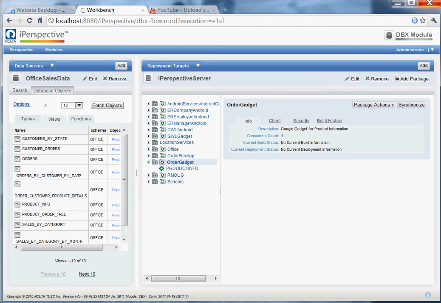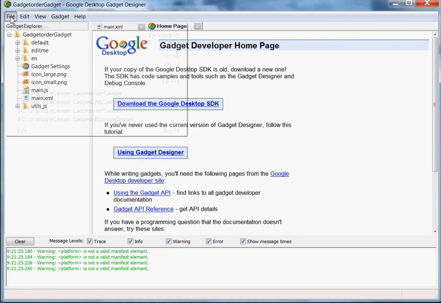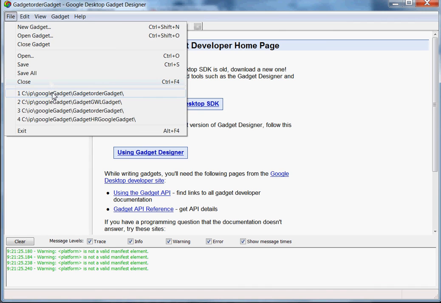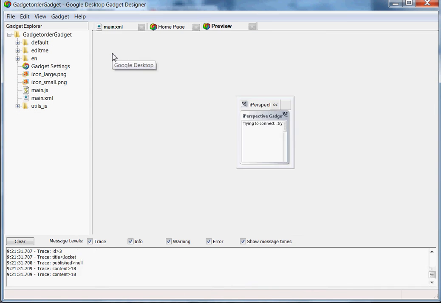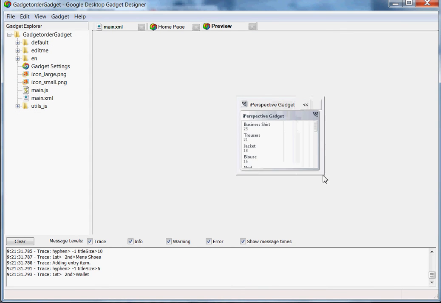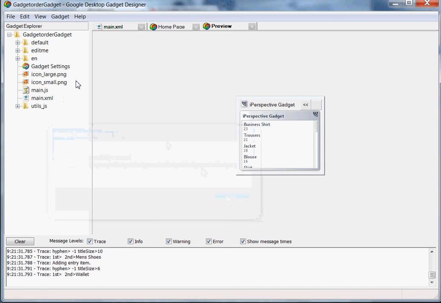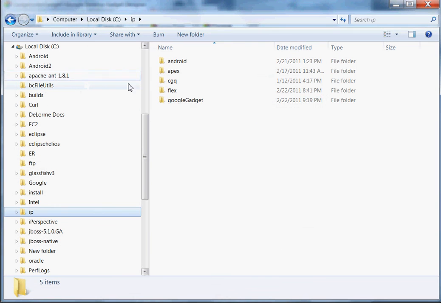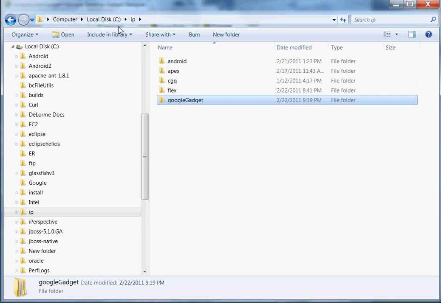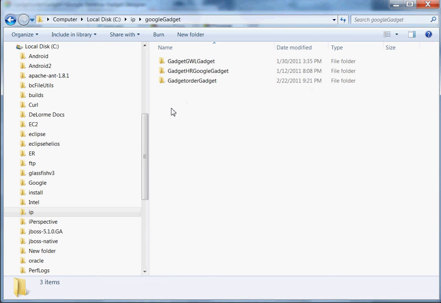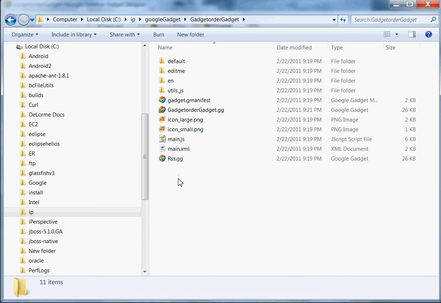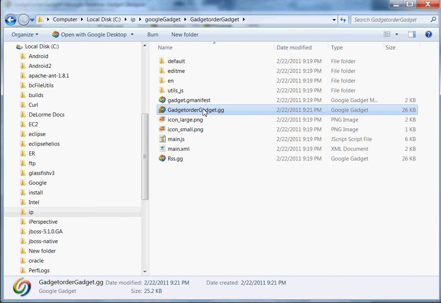If we pull that back up, and we execute the application, you can see that here it is. Another option that I have within here is to be able to build a package. What it does is it writes out a file into the directory called gadget order gadget GG. If I go to my directory here, this is C:\IP Google Gadget. Look in here, there's that directory that we saw, and it just wrote out this file right now.